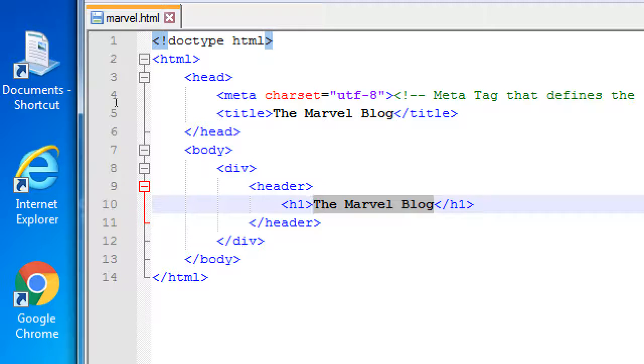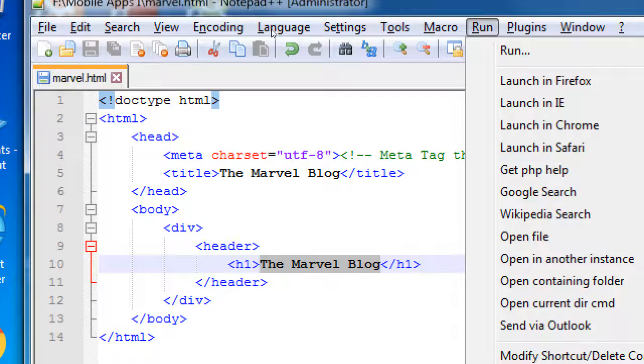Let's save and check it in the web browser. The process, remember, is saving and then run. Launch any web browser you like. I'm going to go with Firefox simply because it's the top one that I see first. And the keyboard shortcut for that is Control-Alt-Shift-X. Run it in the browser.